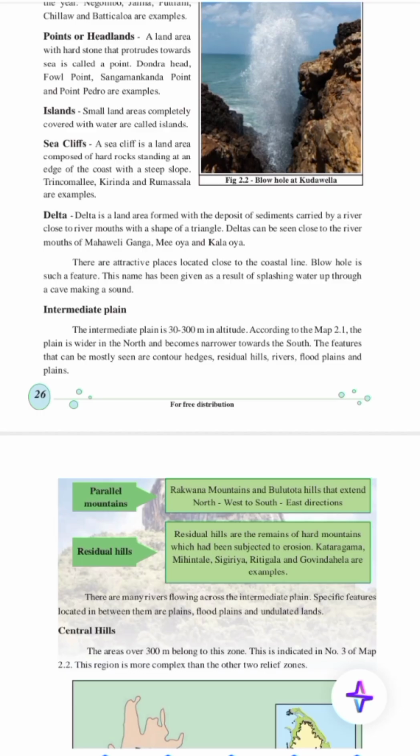Delta. A delta is a land area formed with the deposit of sediments carried by a river close to river mouths, with the shape of a triangle. You all keep it in your mind, the delta's shape is like a triangle. Here it's a land area formed with the deposit of sediments carried by a river close to river mouths, in the shape of a triangle. We are calling it a delta.